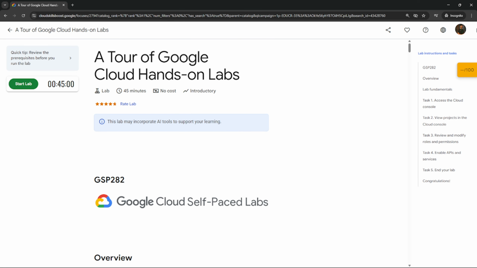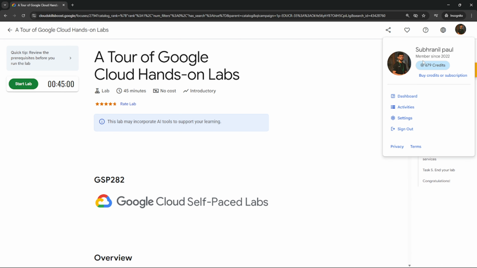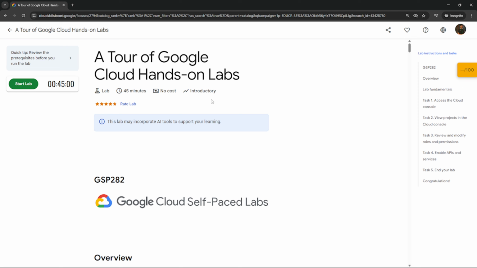You need to sign in yourself. Here you can see the sign in option, so use it and sign in using your Gmail account. Here you can see that I have 679 credits because I have already redeemed my 600 credits. But if you are a new user, you will receive 9 credits, and if you see 0 credits, then wait a few minutes for it to update to 9 credits. One thing to remember, you need to perform this lab in incognito, then only you will be able to get the 9 credits over here.